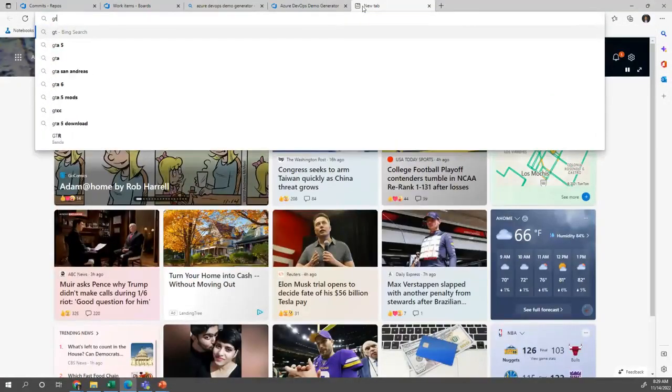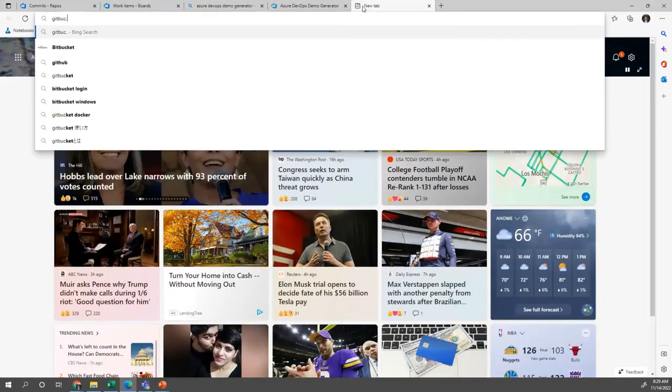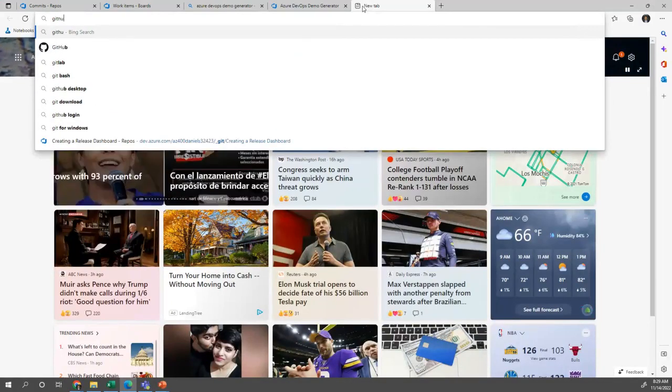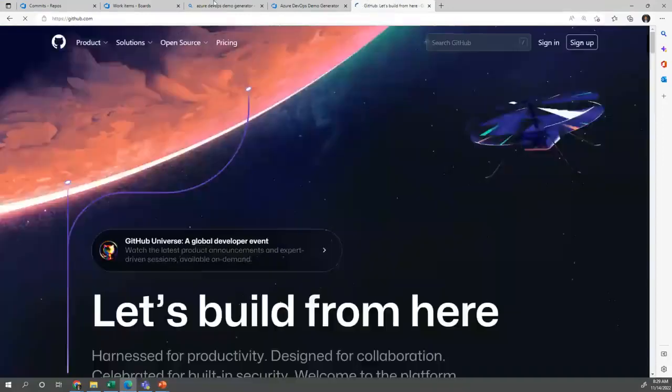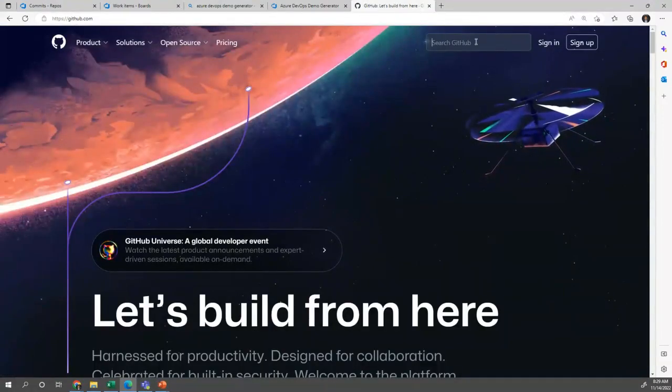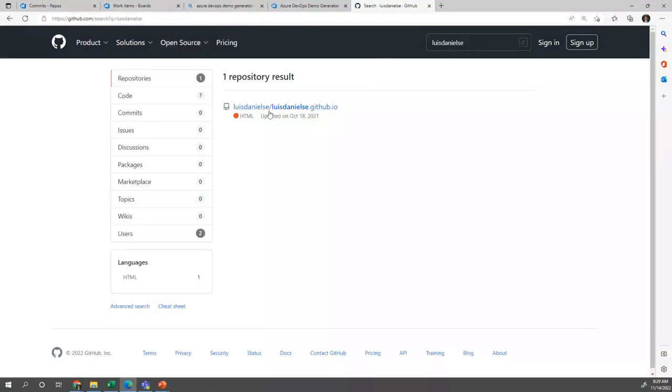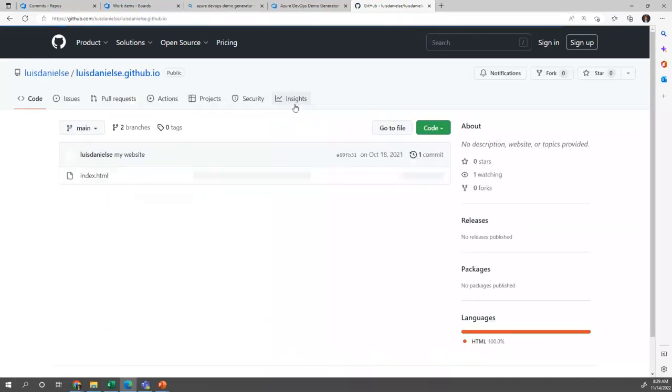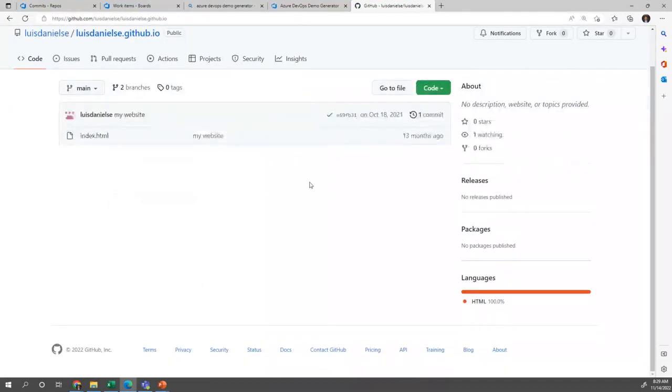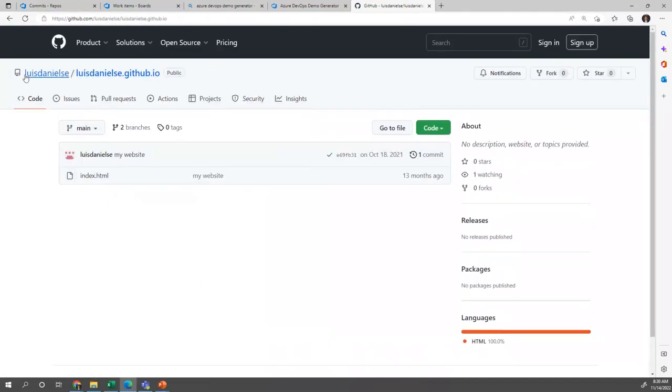Type github.com. Actually, let me see if I can access my account. Well, I don't have multiple public repositories, but take a look at this. This is this repo. I have two options here.